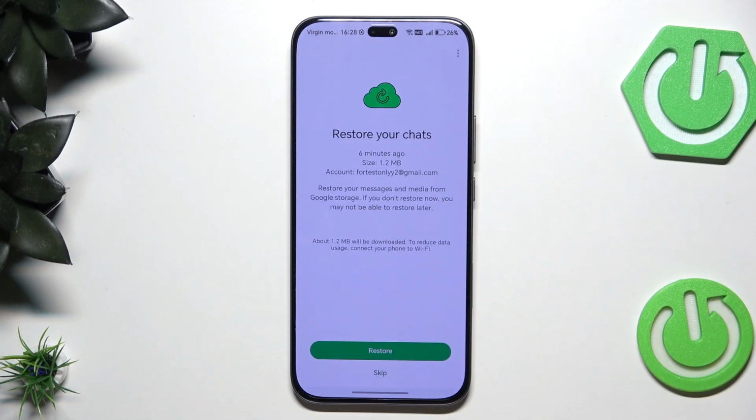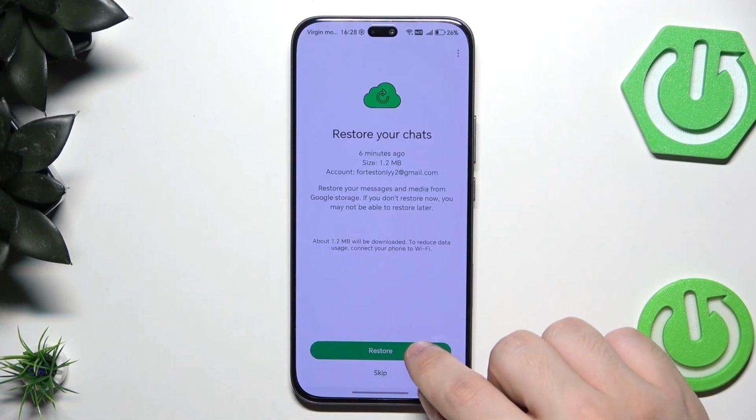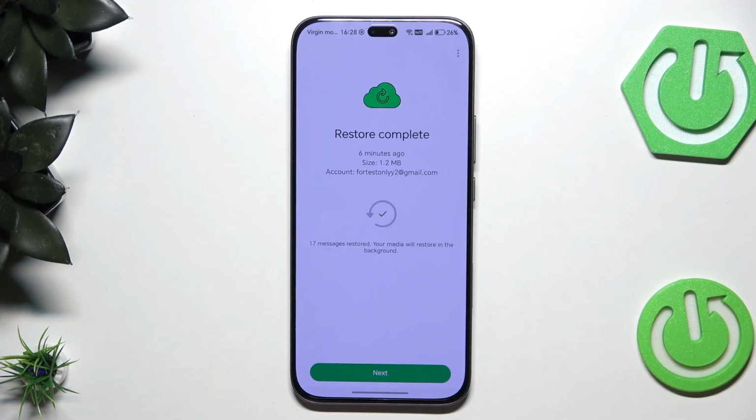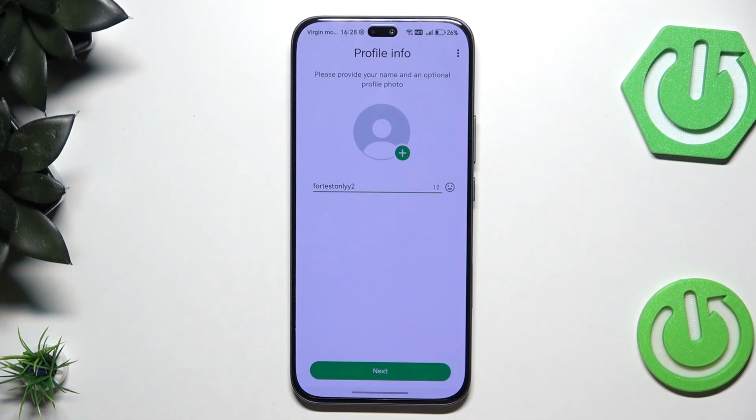Okay, and remember, if you want to restore your chats, you need to do it now. Otherwise, there won't be any option to do it later. So simply click on restore. Now the process should start. Okay, as you can see, 17 messages restored. Your media will restore in the background. Now simply click on next.